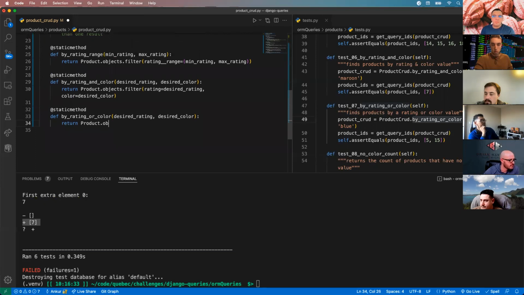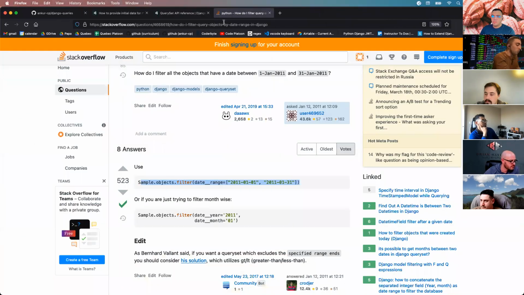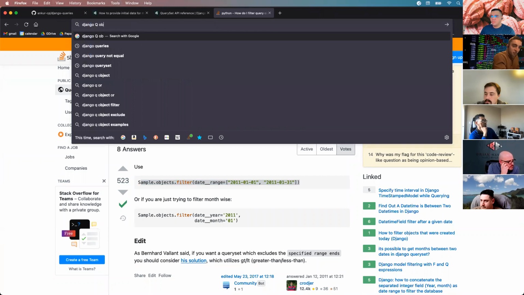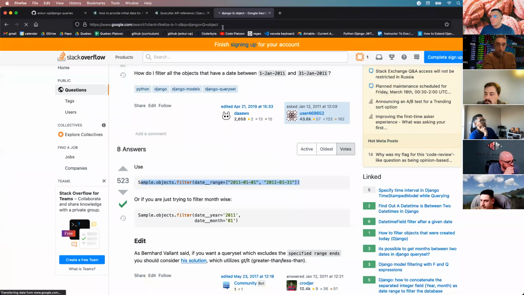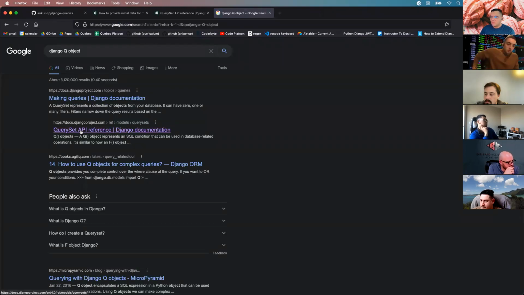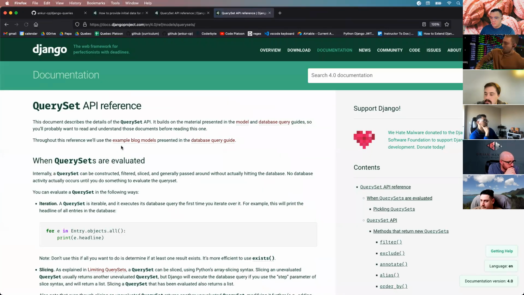So if I do product.objects.filter, this is where we can do an or by doing 2 separate queries. We'll do rating equals desired rating, and then or, so the pipe symbol. If you're not familiar with this, this is where documentation helps. So let's go to Django Q object, making queries. Let's look for Q on here.